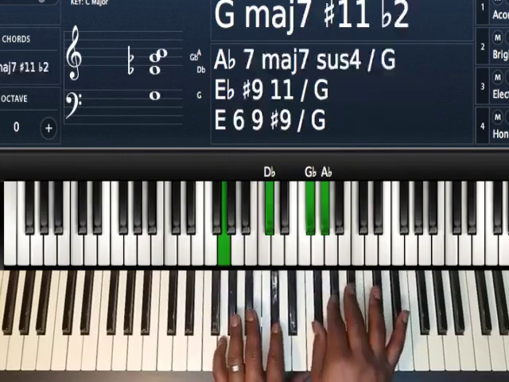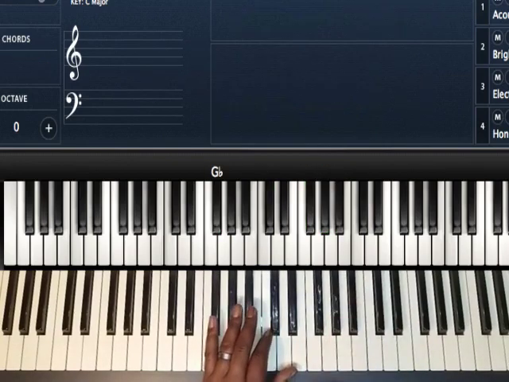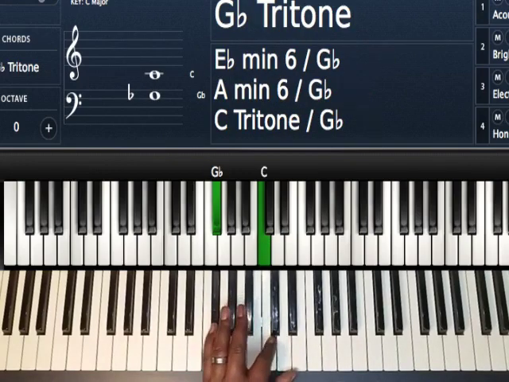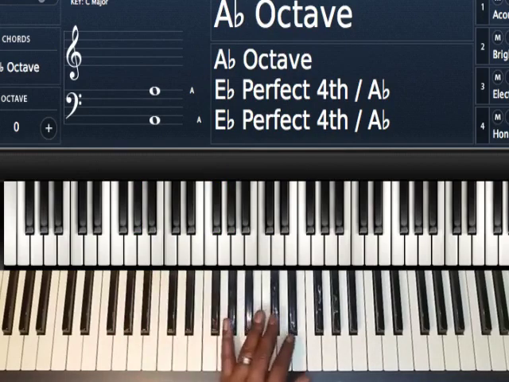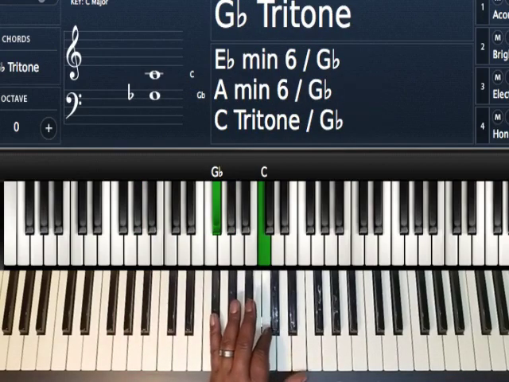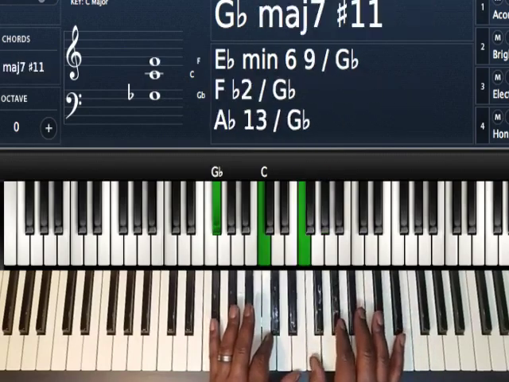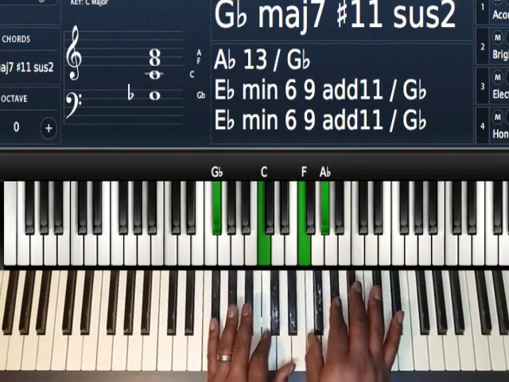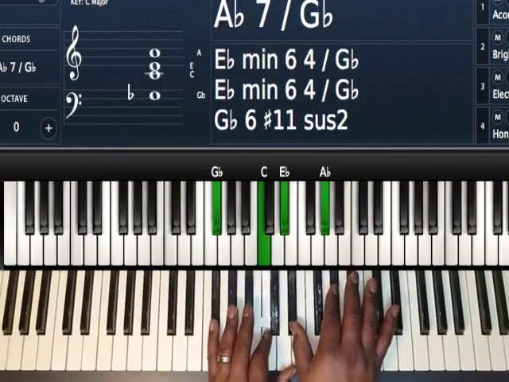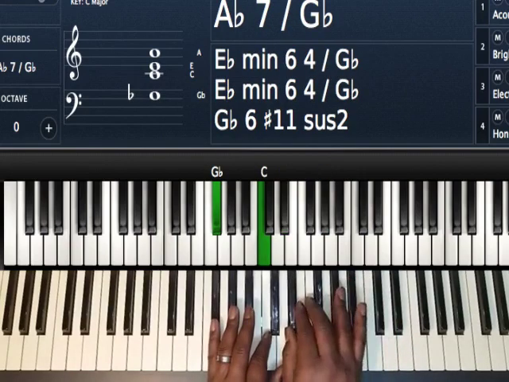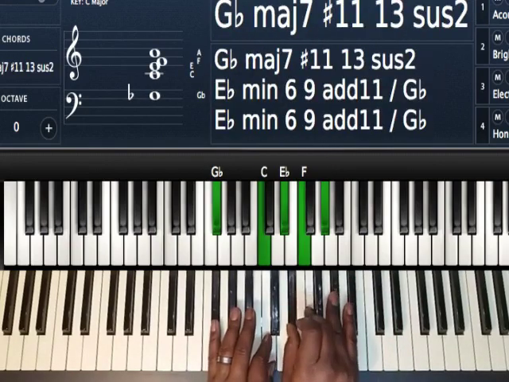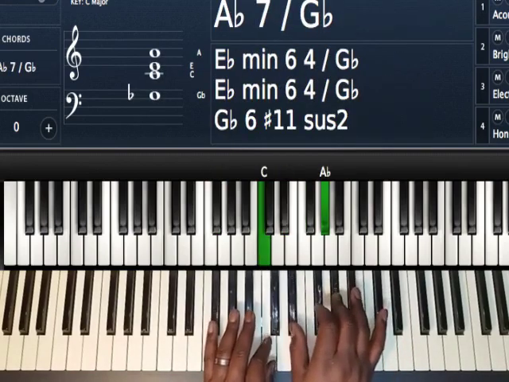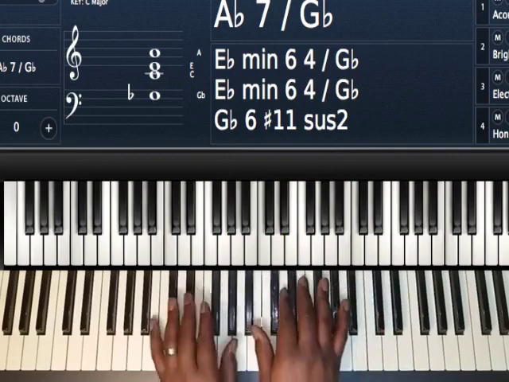Then my next chord, I got 2 choices. Left hand's gonna stay the same regardless: G flat and C, which is the tritone for A flat. So this is my 2 chord. And then my right hand, I can play F and A flat, or I can play E flat and A flat, or I can come down and play all 3 of them. Usually, I'll play the F and A flat, or just the E flat and A flat.